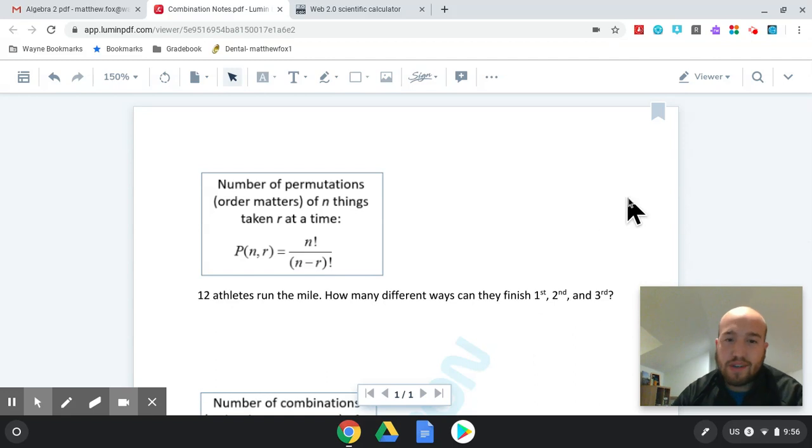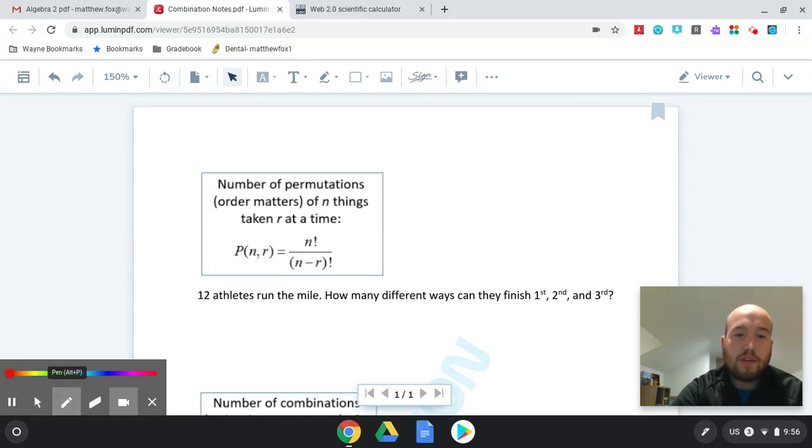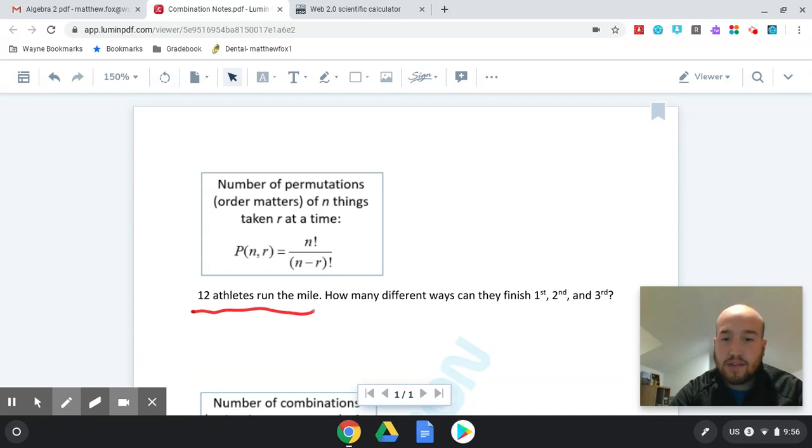So, last week we started talking about permutations. Remember, this is when we are making a calculation, order matters. It's extremely important to us. For example, below here you can see this first example. It says 12 athletes run the mile, okay? And it says how many different ways can they finish first, second, and third.